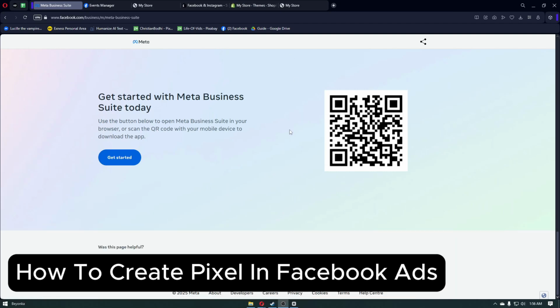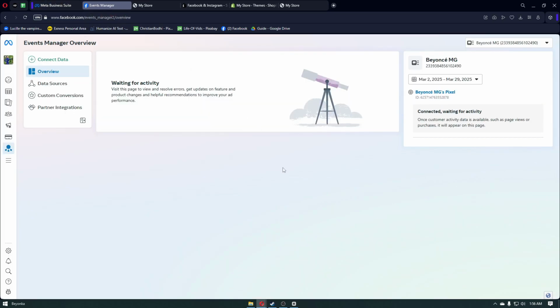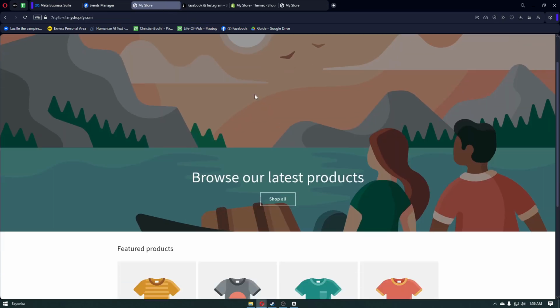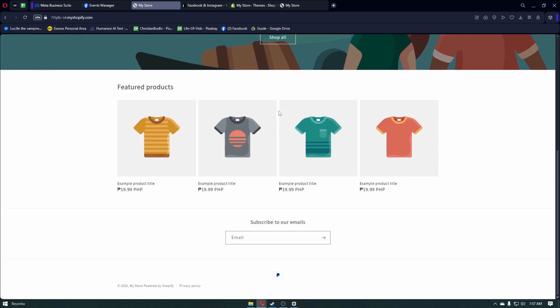How to create a pixel in Facebook ads. If you want to run Facebook ads effectively, creating a Facebook pixel is a must. A Facebook pixel is a tracking tool that helps you measure ad performance, track website visitors, and optimize your ad campaigns. In this tutorial, we'll walk you through the step-by-step process of setting up your pixel in just a few minutes.